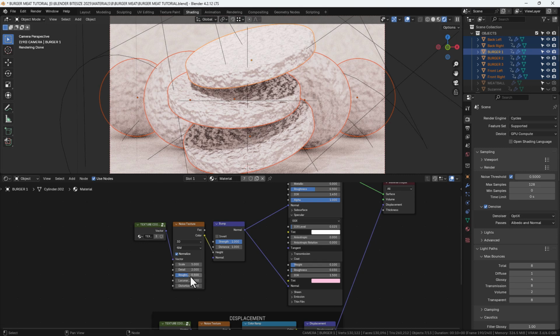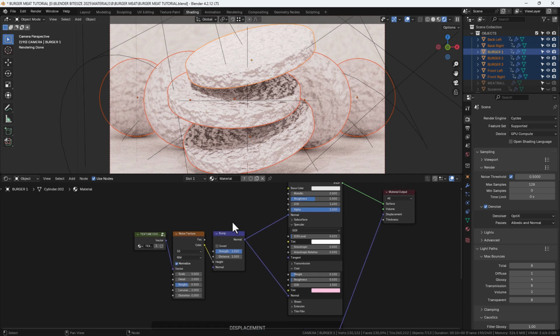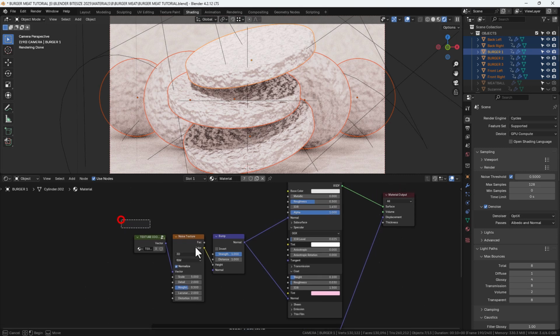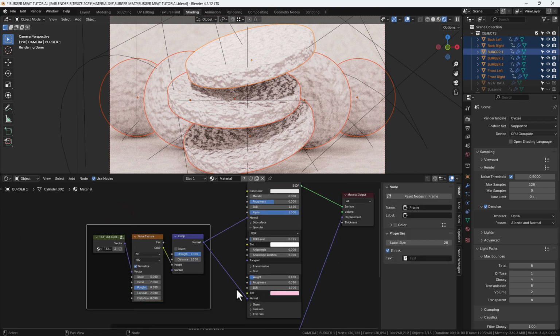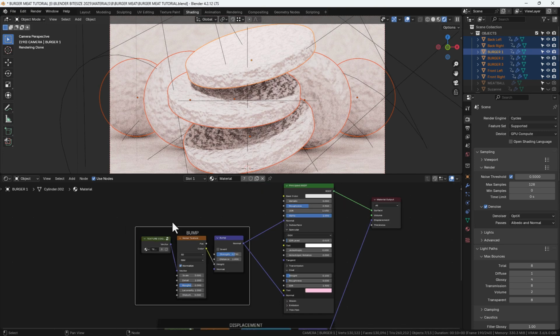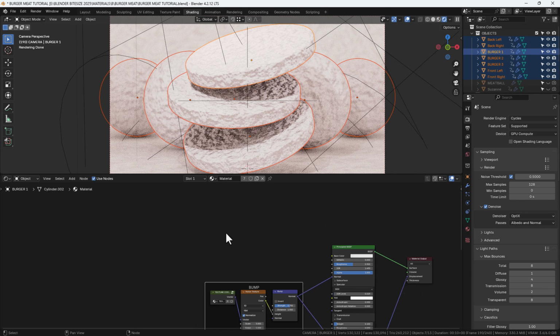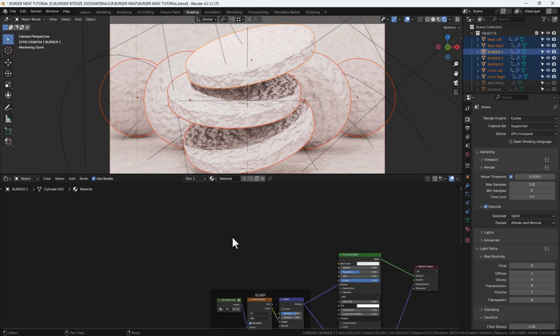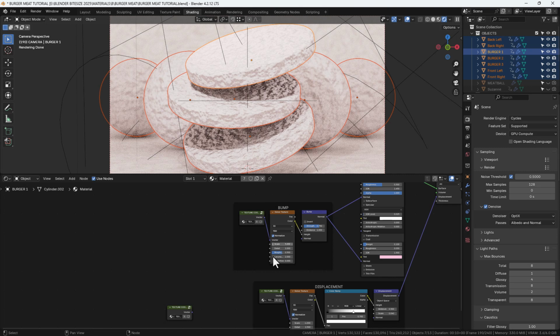We'll set the scale at 5 and everything else we'll leave as it is. Then we're going to apply a frame to those again, remember Shift P, and we'll call that bump. The strength on the bump node I'll set at 0.75. We can always play around with that later if we need to.